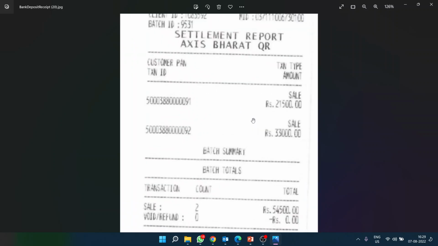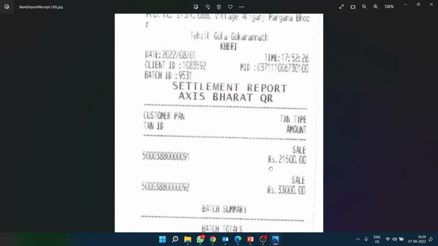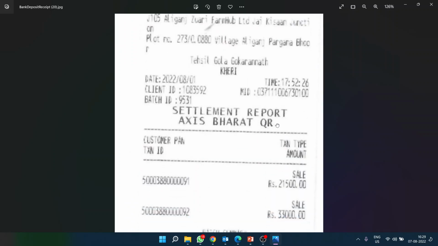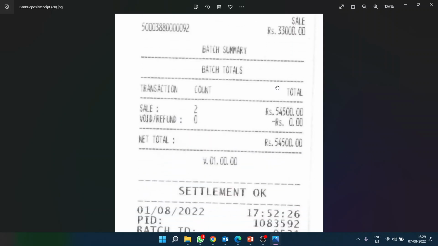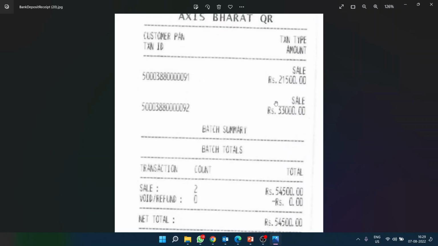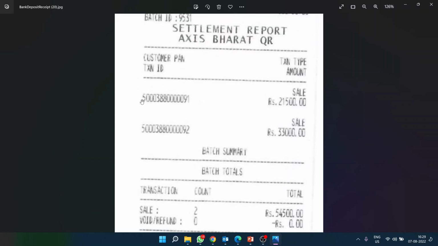Now in this settlement, I want to show you one more thing. Here there are two transactions. Although it has been done through Bharat QR code, at the time of the transaction a slip comes. So mentioning that slip only, you have to pass the deposit entry.